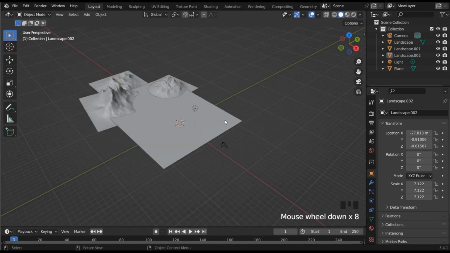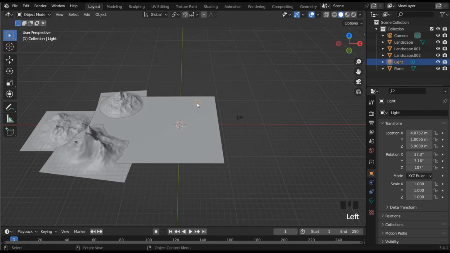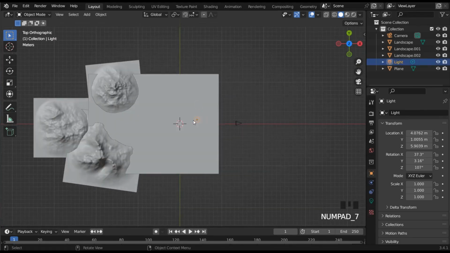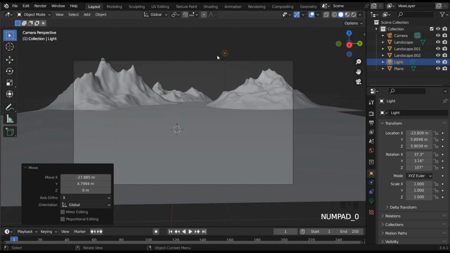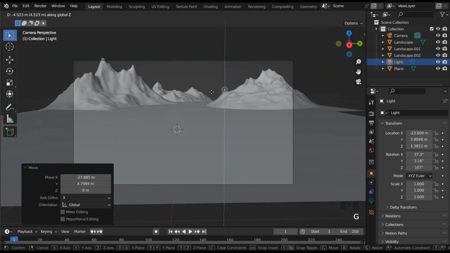Now let's place our sun. Select this light object. Press 7 and G to grab. And I'm going to bring it here. Press Z and bring it down along Z-axis. Bring it up along Y-axis as well.